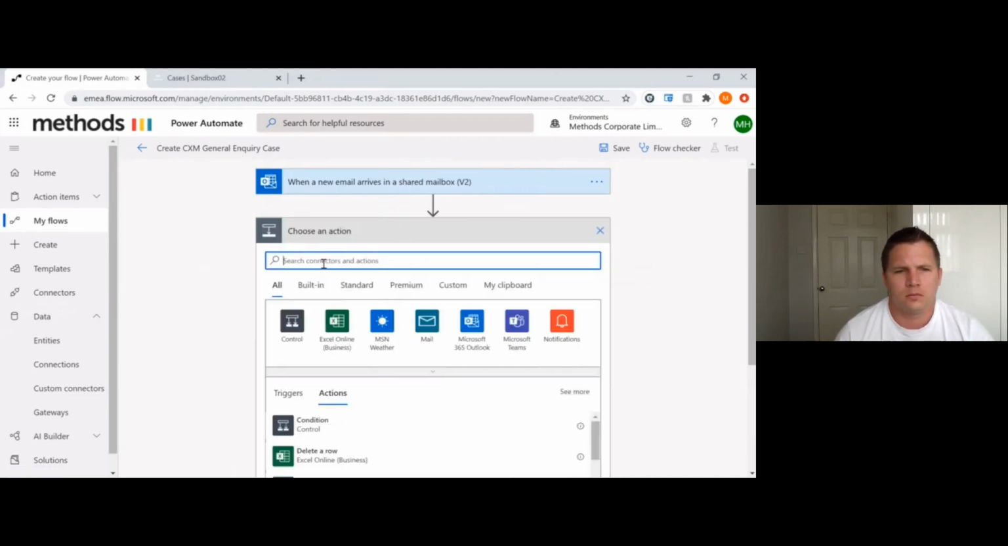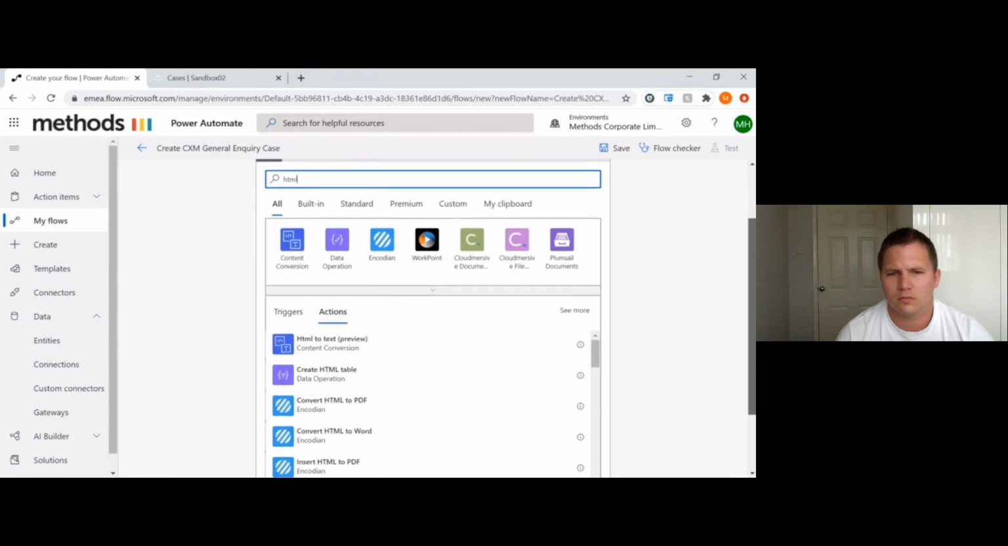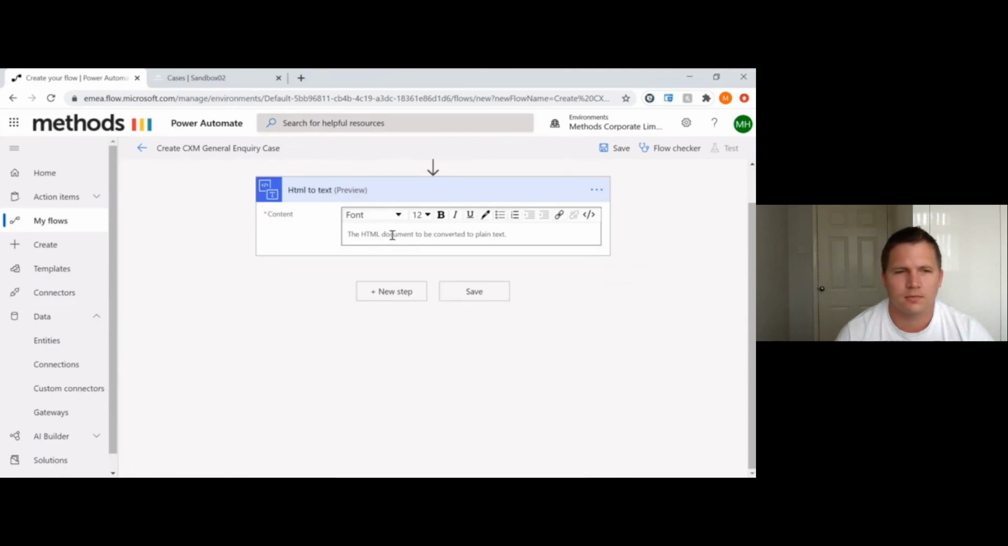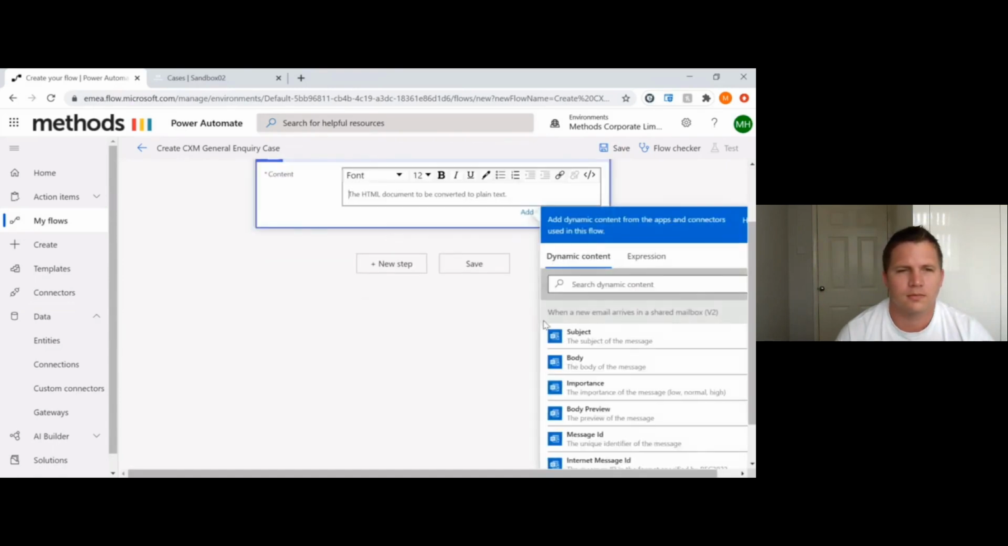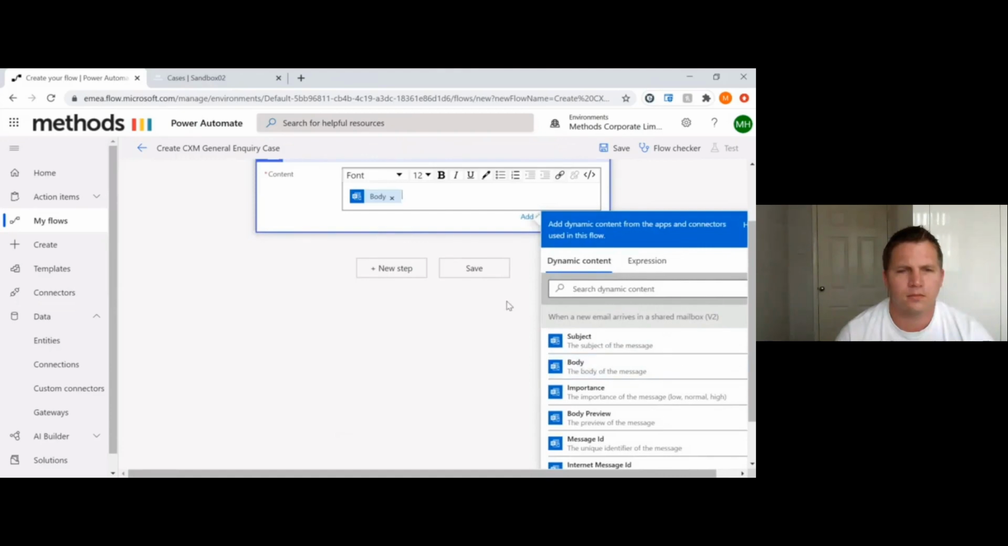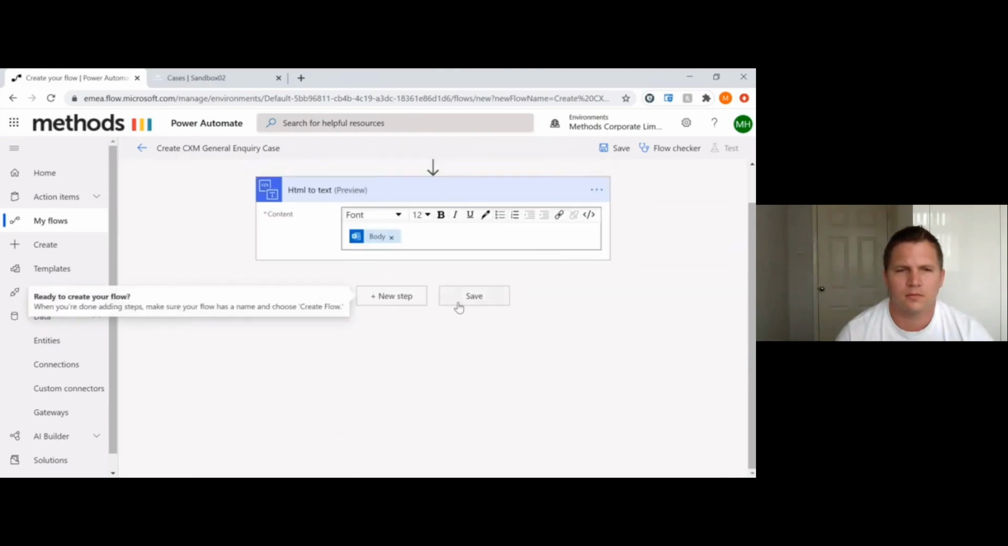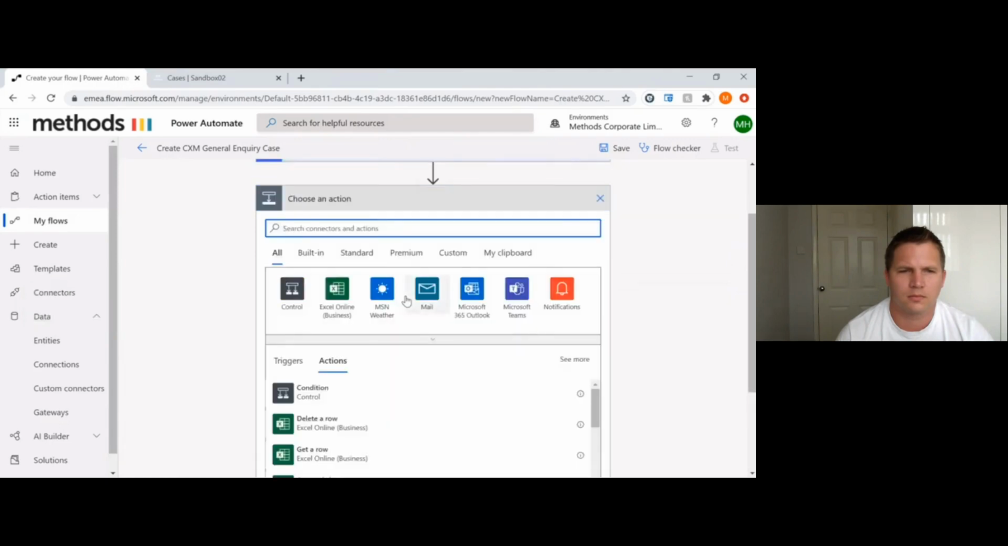A little extra step, because the email could very often come in HTML format. It's very common, and we don't really want to be passing that straight through to a case. We just want the text as it comes. So we're going to use nice little components out of the box here, and I'm going to tell it that I want the body from the previous step, the previous email. I just want to translate that and get rid of all the HTML if there is any.